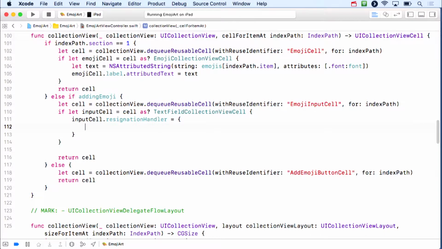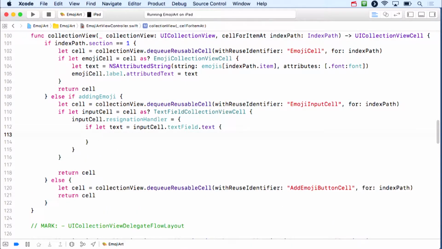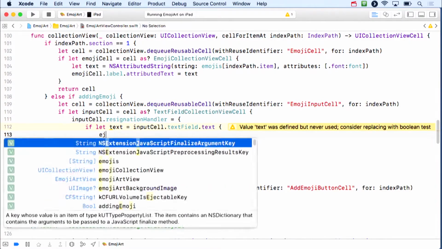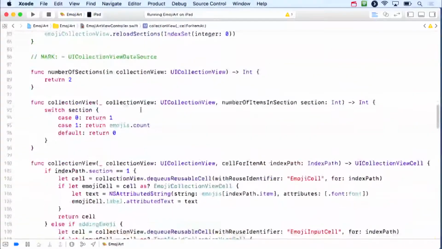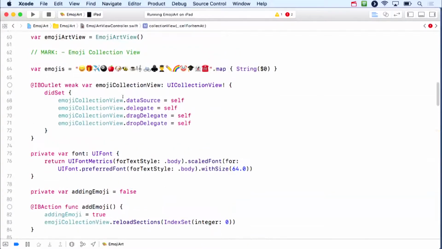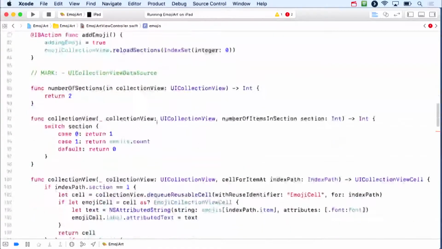Well, what do I want to do? I want to take the emoji out of it and put it into my list, of course. So let's just do that. First I'm going to say if I can let text equal the input cell's text field's text. Okay, so if I can get some text out of there, then I'm just going to have my emojis, which remember that's my model right here. That's the thing that shows all the emojis I have. I'm just going to add to that thing.